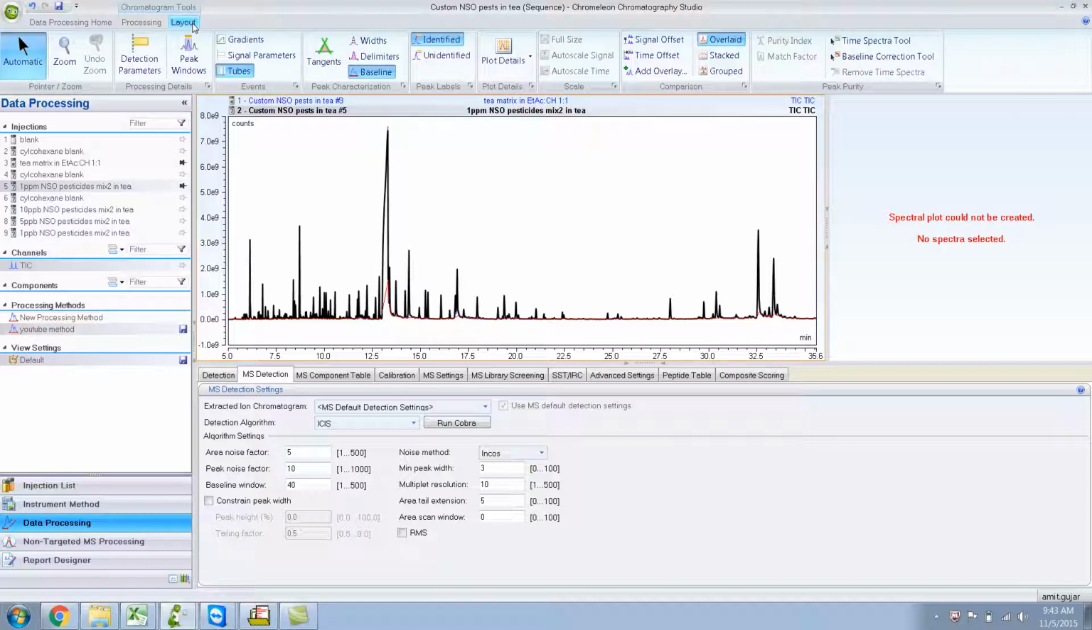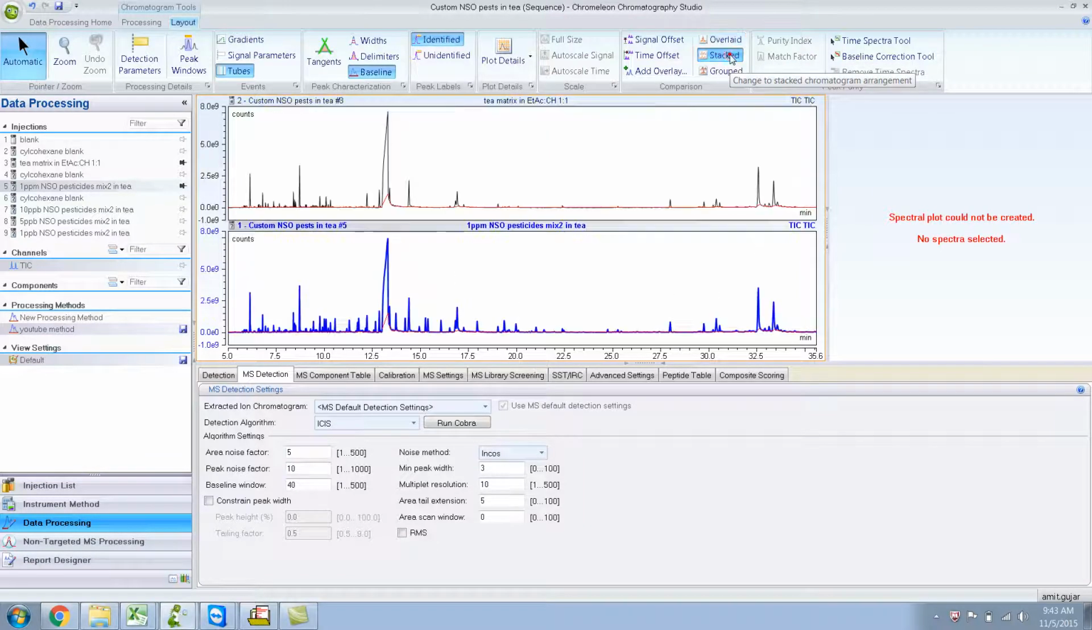Let's make this such that you can see it. So if I do stacked, so this is overlaid. So if I do stacked, obviously it is stacked one over the other, and then you can see which peaks are missing in the matrix, right?